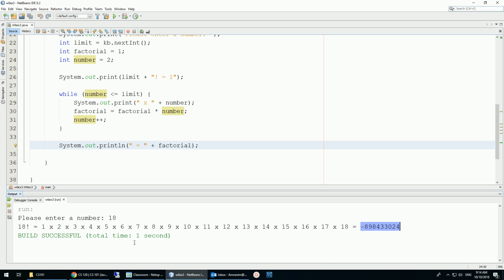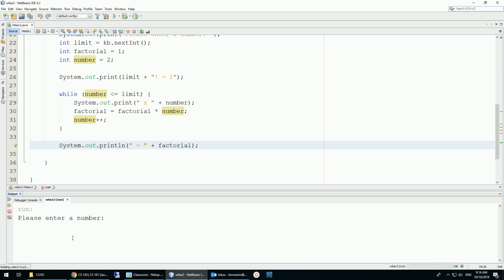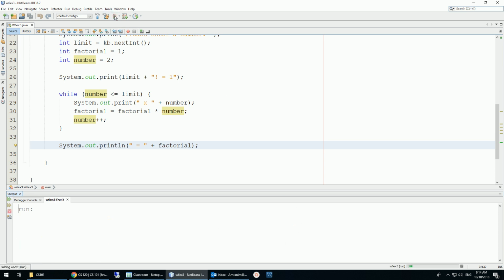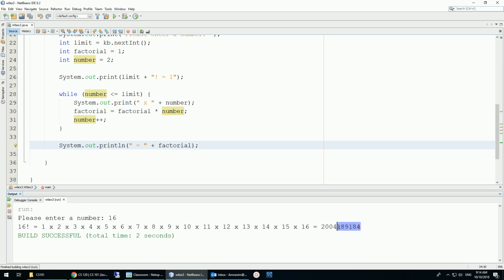Now, multiplying positive numbers gives you a negative number. Why? That's weird. Because int, with the size of it, can handle just a small number. Because, you know, if you keep multiplying, this is going to be a big number. Now let's just see the last one that is available, maybe 16 or 15. Yeah, 16. So this is pretty close to the maximum that the int can handle.